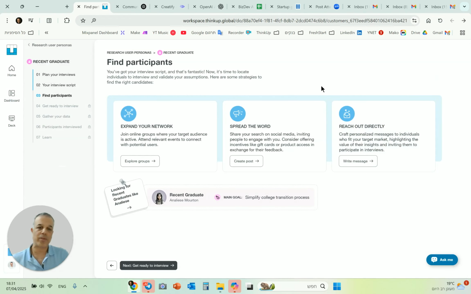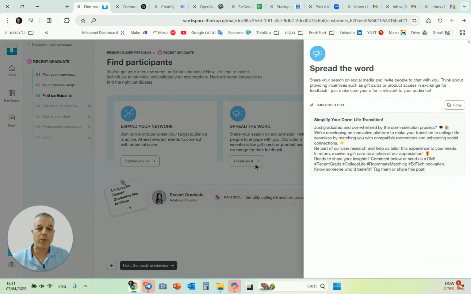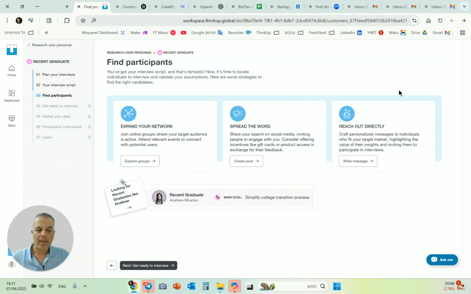That is super important. Another way to do that is by creating a post, or LinkedIn post, and we created the relevant post for you. Okay, just graduated and overwhelmed by the dorm selection process. We're developing an innovative platform and so on and so forth. So just copy it to your LinkedIn profile and post something.